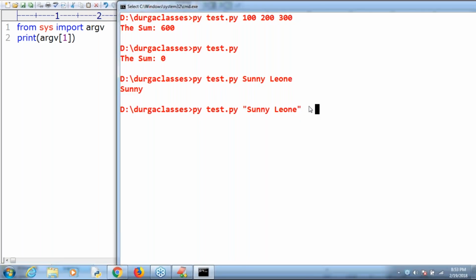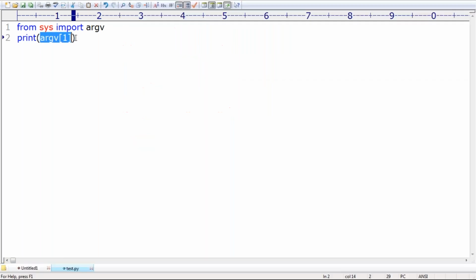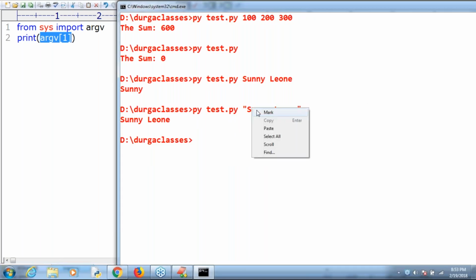Now have a look once. Then automatically, do you know what is the output you are going to get, sir? Sunny Leone. Are you getting it? Because in ARGV of 1, this total thing is treated as only one command line argument. That's why happily Sunny Leone is the output we are going to get. Up to this, everyone is able to understand, right?